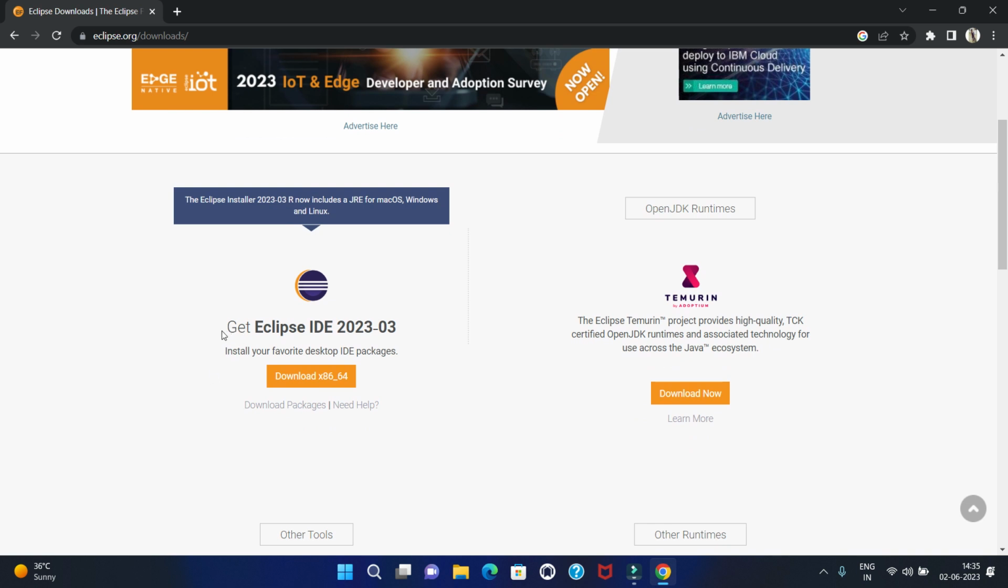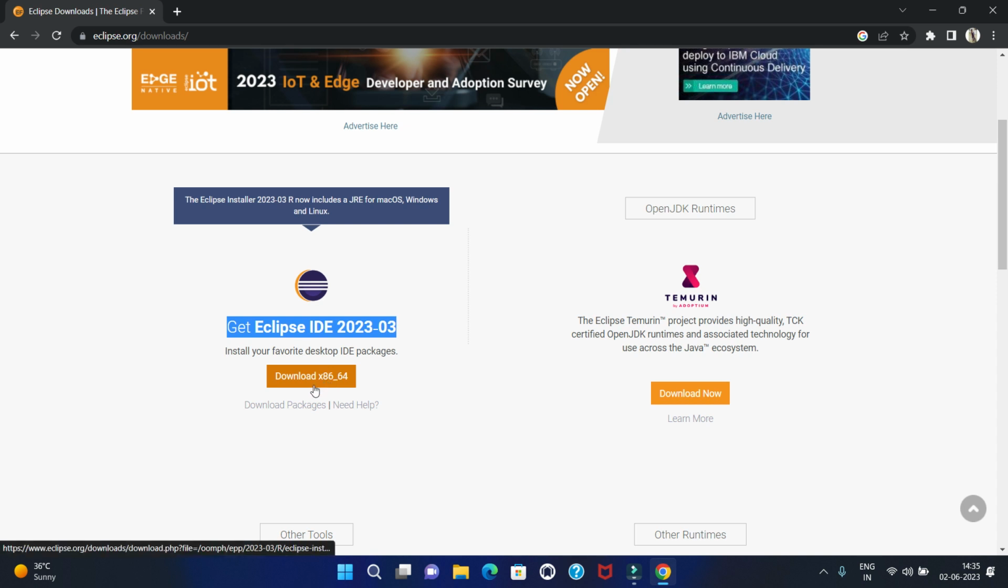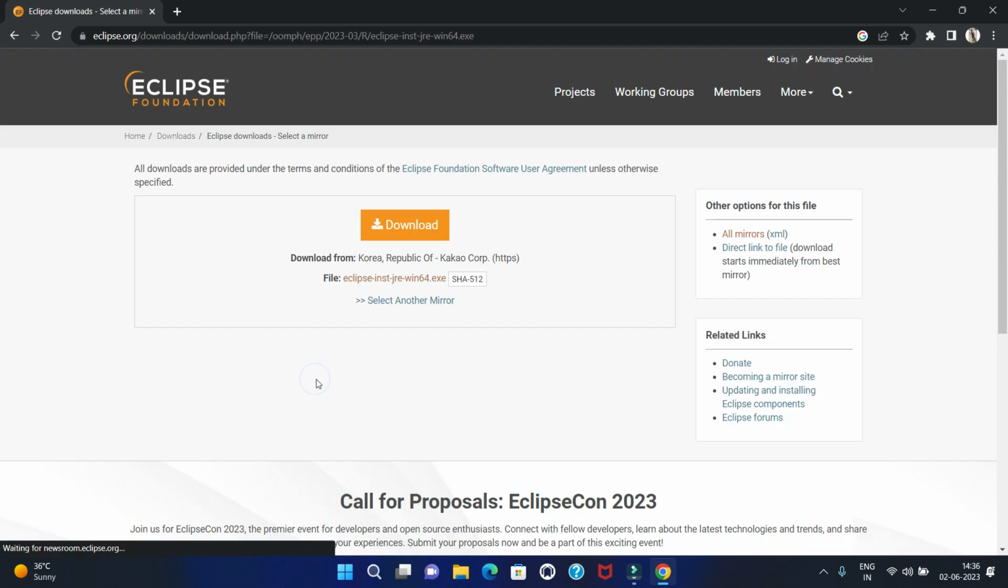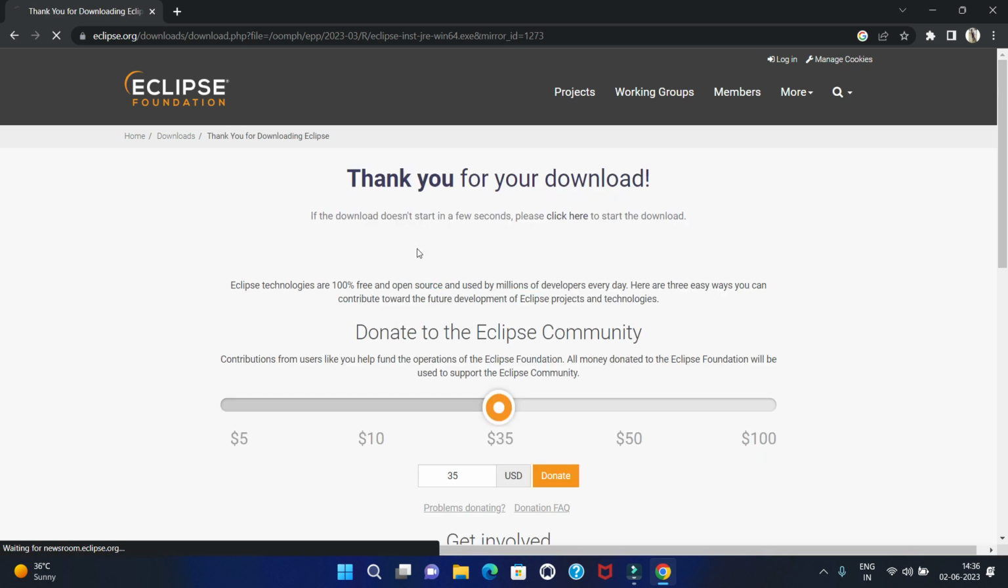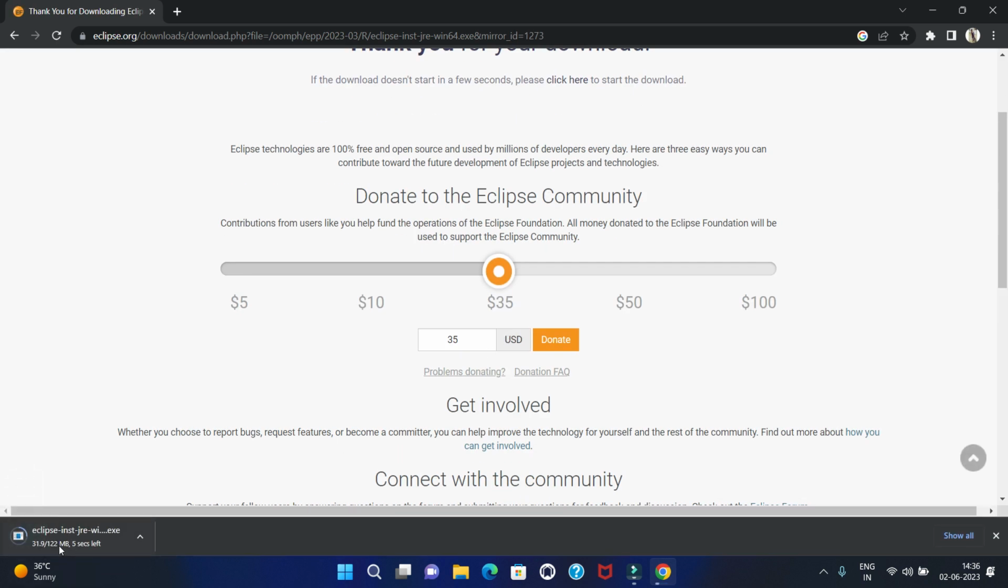Then you can see the version of Eclipse. This version includes Java and JRE, so you don't need to install Java externally. Then click on download again. Click on download again. So you can see the downloading has started.